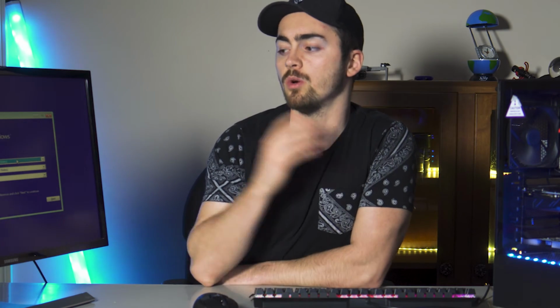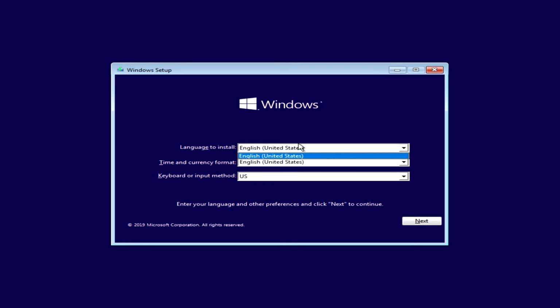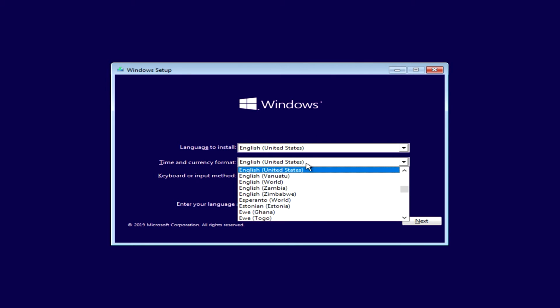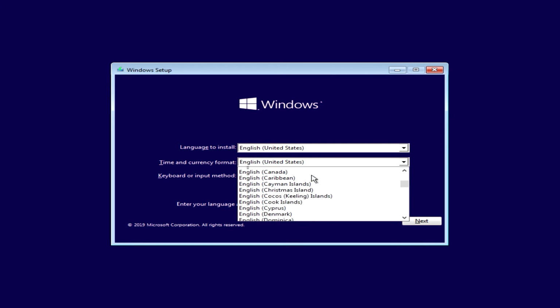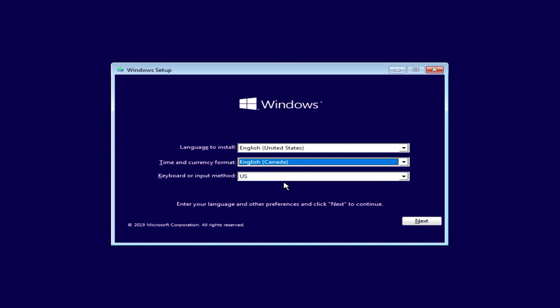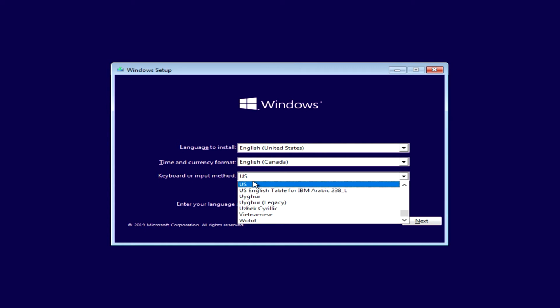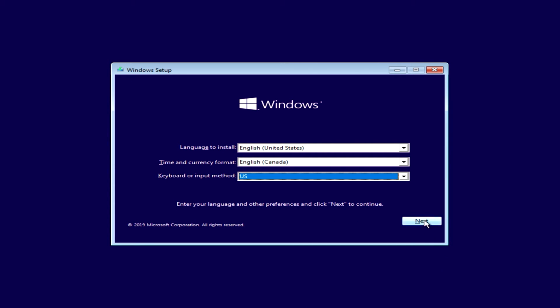When we made the installation tool on the USB drive, we were given an option to change the language. So here, we only have one option for the language, but you can change the time and currency format. I live in Canada, so I'm going to change that to English Canada, but the US keyboard is fine for me. I'm going to click next and install now.